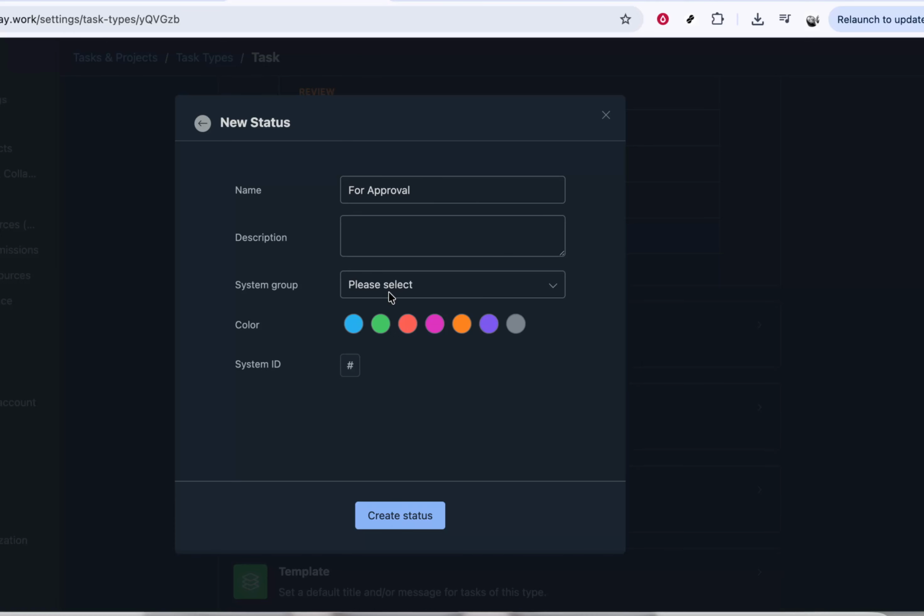You'll now be prompted to type in the name of your new status. Use a clear, descriptive name that everyone on your team will understand immediately, like awaiting approval or manager review. A good name helps avoid confusion later, especially when multiple people are using the same project. Once you're happy with the status name, click on Create Status to save it.